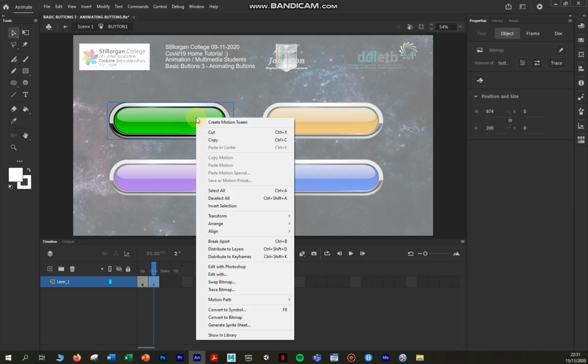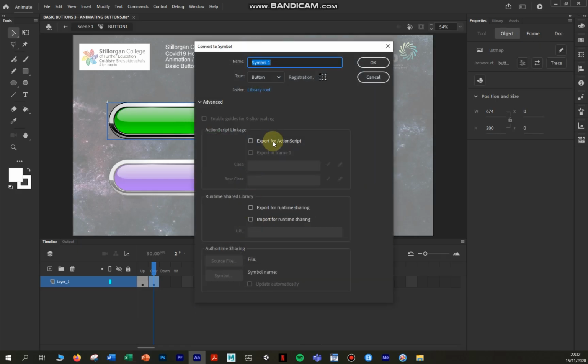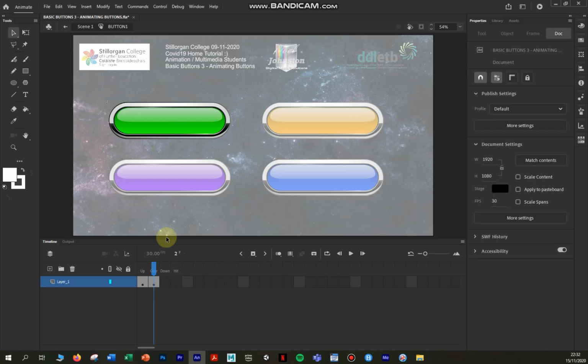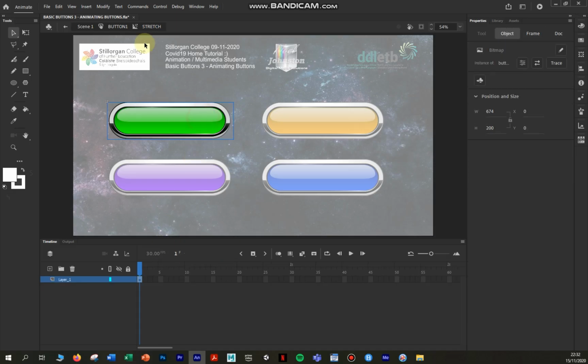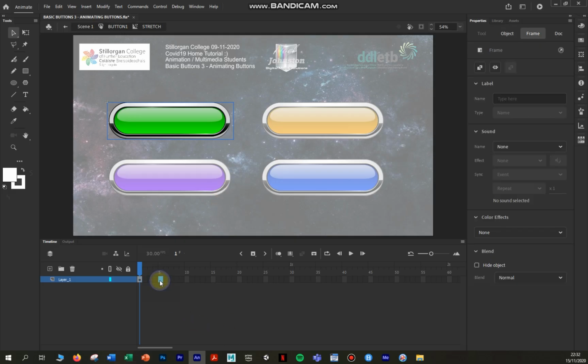If I right click on the button while it's in the over frame and I go convert to symbol, instead of letting it become a button, I can change that individual image to a movie clip. And I'm going to call it stretch. Now while it's in the over frame, if I double click on it, look where I am now. Inside scene 1, inside button 1, inside stretch. So I'm now inside a symbol, which is a movie clip. Okay, so we go up to frame 5 and we insert a frame.